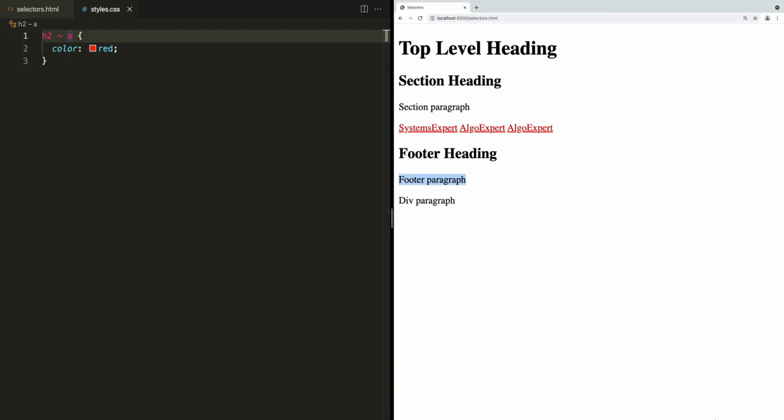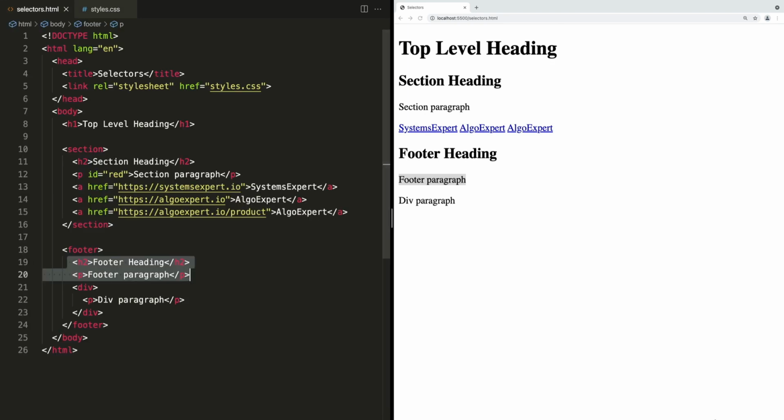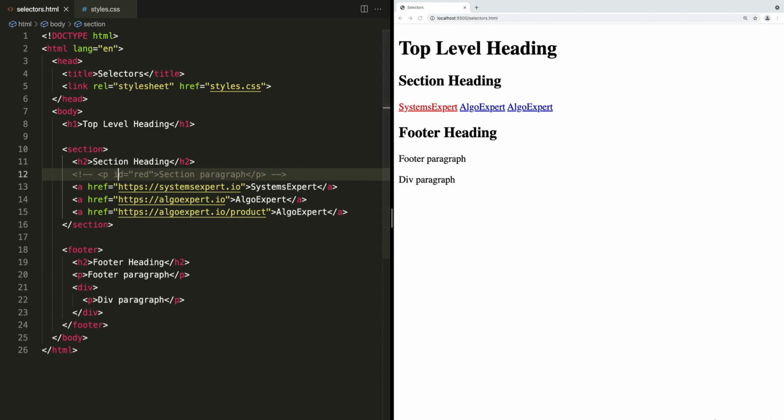However, if we wanted just adjacent siblings, what we could do is add the plus sign instead of the tilde. And what this will do is only get the adjacent siblings. And you'll see now if we go back to the HTML, these anchor tags are not adjacent to this H2. However, if we comment out this paragraph, you'll see the first one becomes red, whereas the other links are still blue. The reason being the systems expert link is adjacent to the H2.